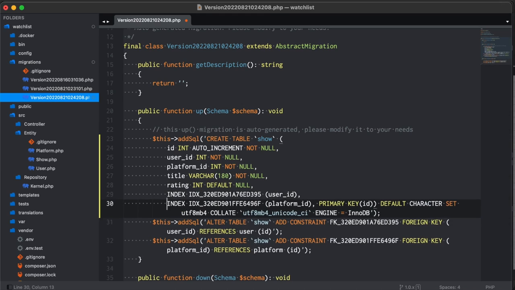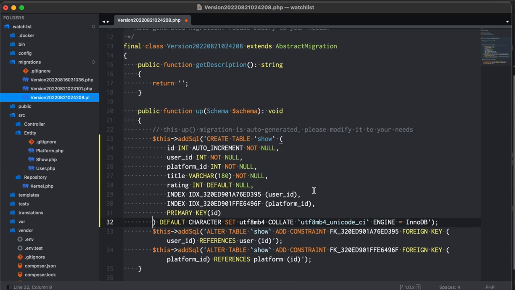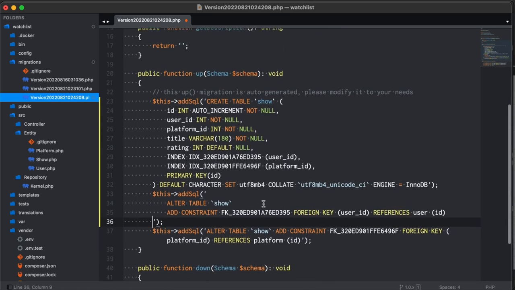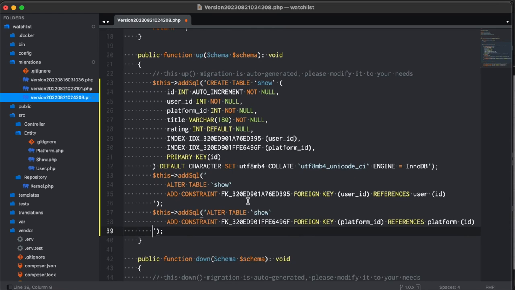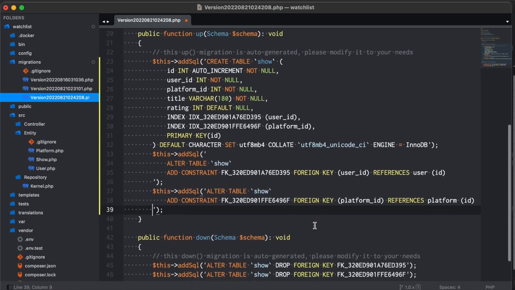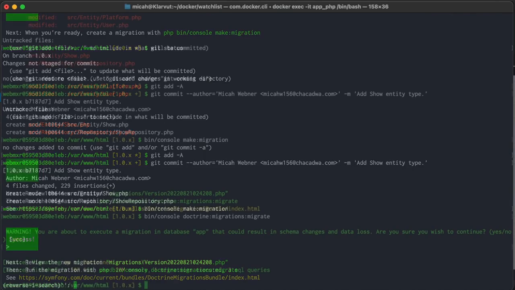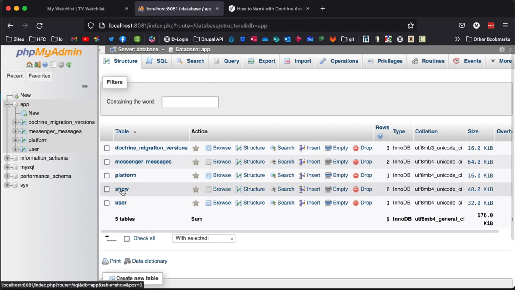Because this is interesting now, we have some other indexes. We have indexes on our user ID and our platform ID. And then we have some alter tables here. We have an alter table in show, and that's going to add a constraint. And then after the table is created, we're adding two foreign key constraints, one for the user table and one for the platform. So let's go ahead and run that migration now. And when we come back, we should now have a table for show.